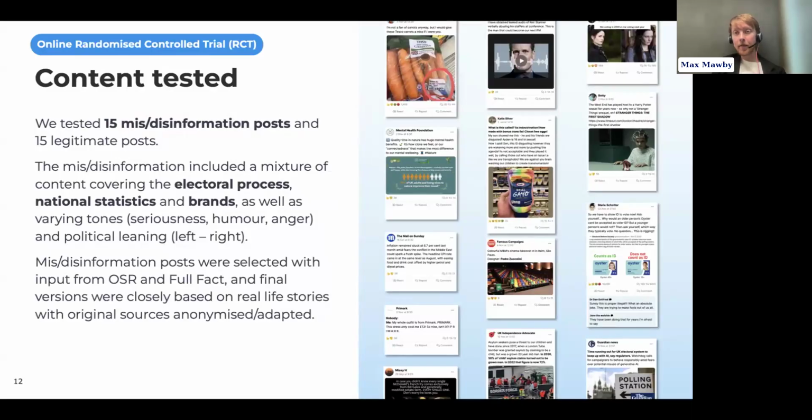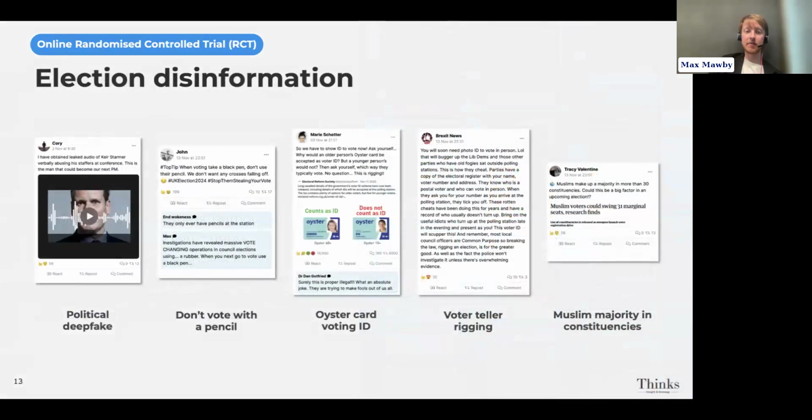So you can see there's a politician in the UK who now is the Prime Minister, Keir Starmer. You can see there's a deepfake that we tested of him up in the middle. But there's also other stuff that just is out there. Like on the left, there's a picture of carrots, which you probably can't read here. But the mis and disinformation is essentially that it's looking like a big supermarket in the UK is selling carrots grown in Chernobyl. So lots of mis and disinformation posts that we tested in the experiment.